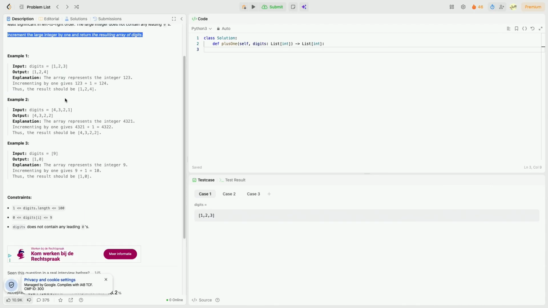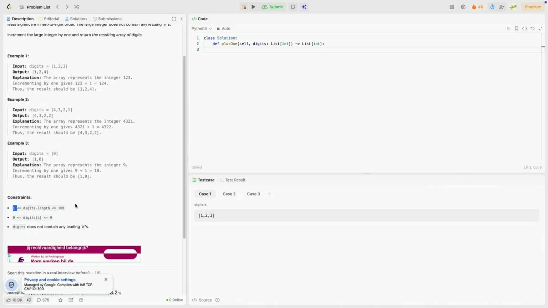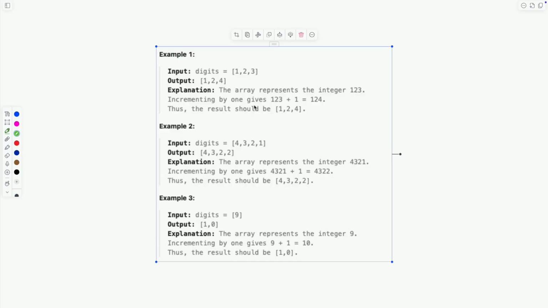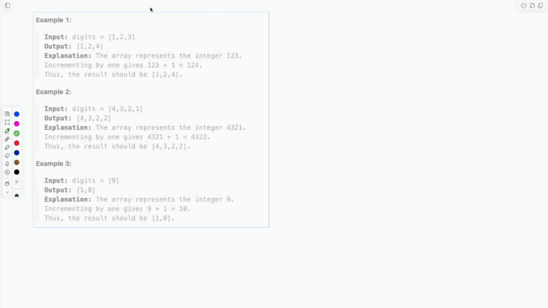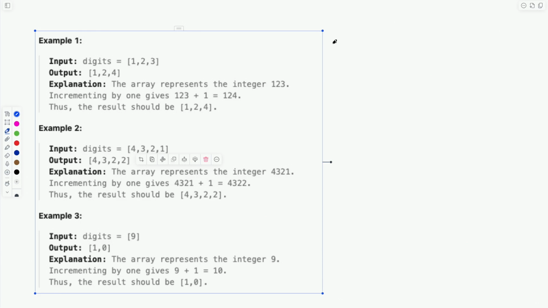Okay. Let's take these examples. Let's have a quick look at the constraints. So there's at least one digit and it doesn't have any leading zeros. So right, here is the drawing board. Very nice. Now, let's see what's going on.